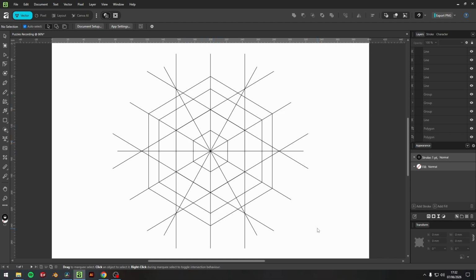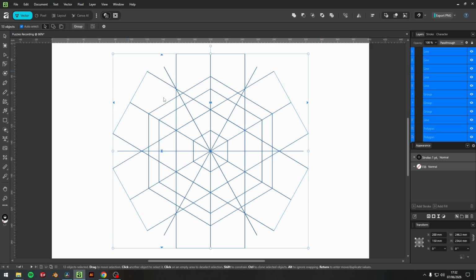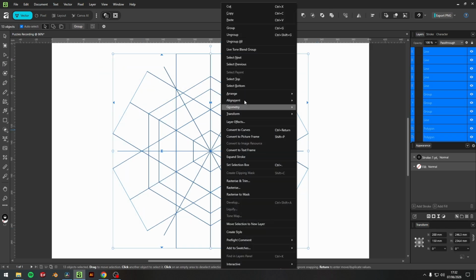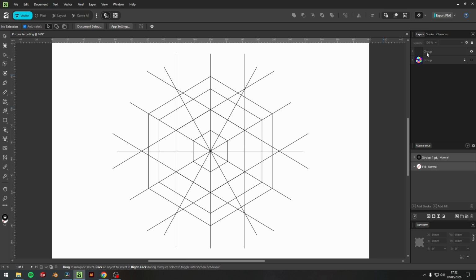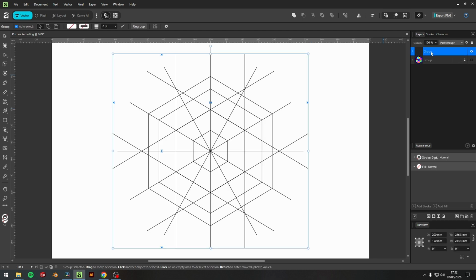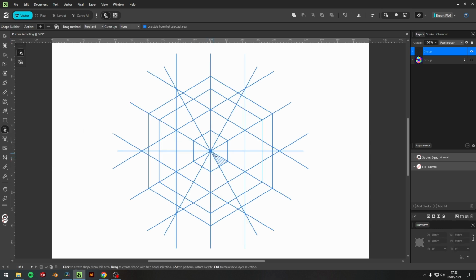So what we need to do now to make things easier is just drag a box over everything, right click and group. So now we just have one group here that we can turn on and off. Making sure that's selected, all we need to do is go over to the Shape Builder tool, select that, and from here we can start selecting shapes we want to join together.